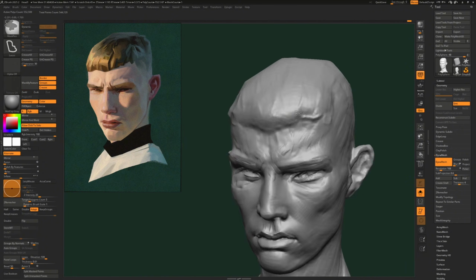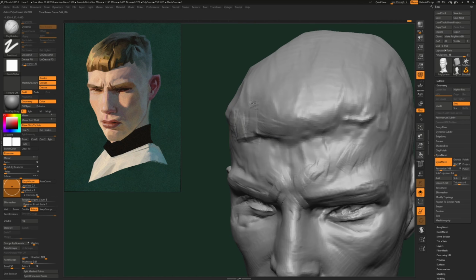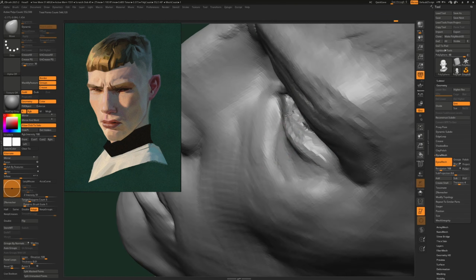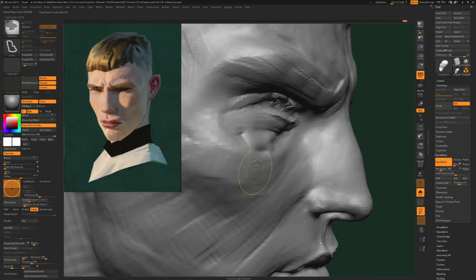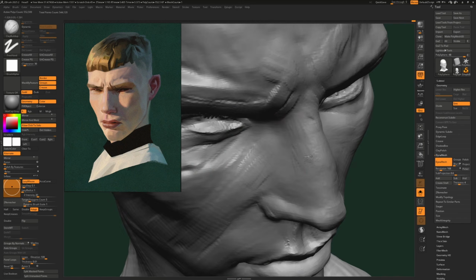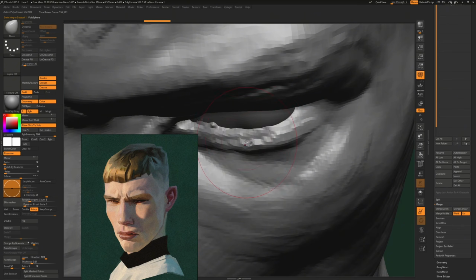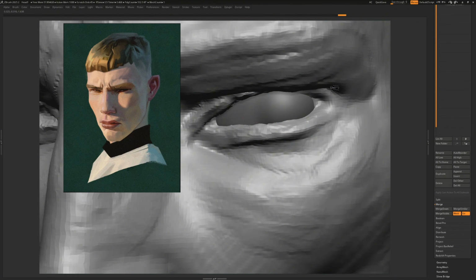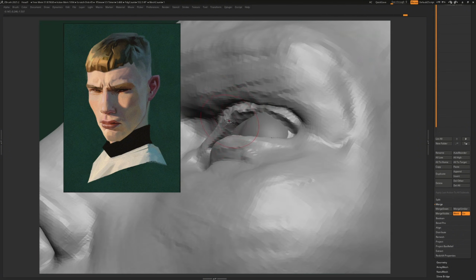Now comes the time when I need to push more with the eyes. What I actually do is import the eyeball mesh into ZBrush. Now we can improve the anatomy of the eye socket. And I do the same thing with the left eye.